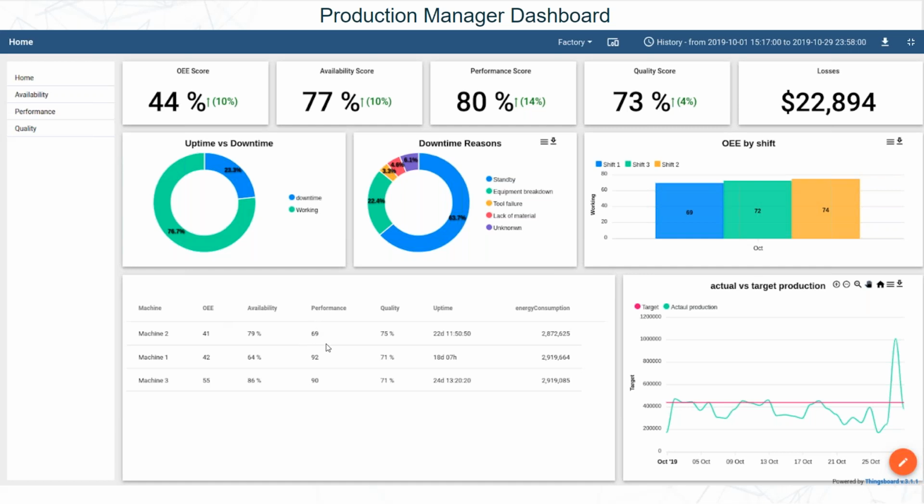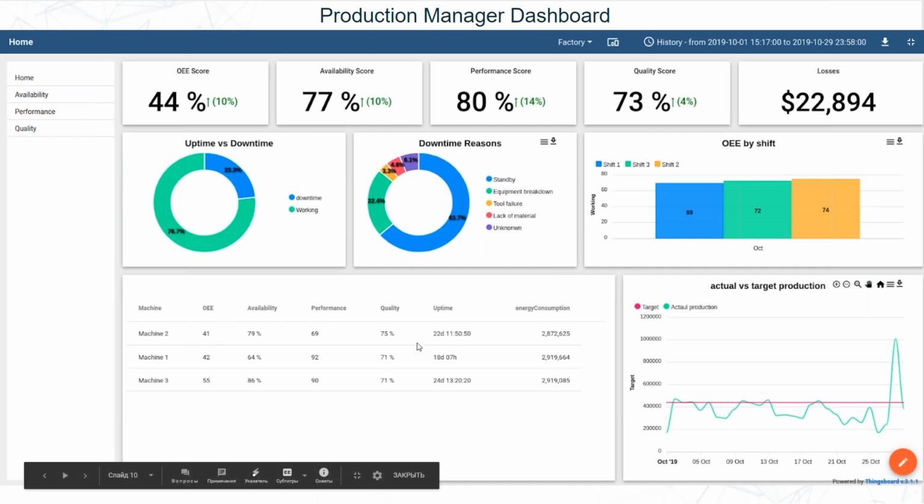Also, you can see that this OEE is affected by the performance score. And it means that something is wrong with the speed of production. So we need to detect what affects the speed of production to be more effective and find out and enhance the productivity.